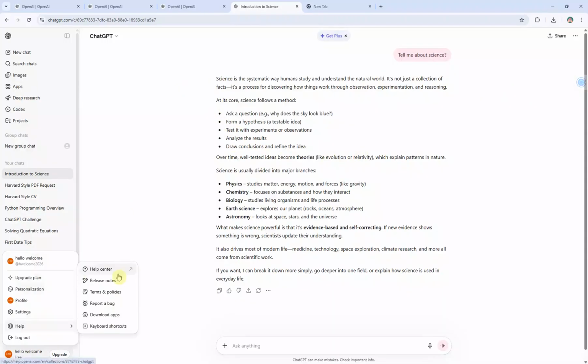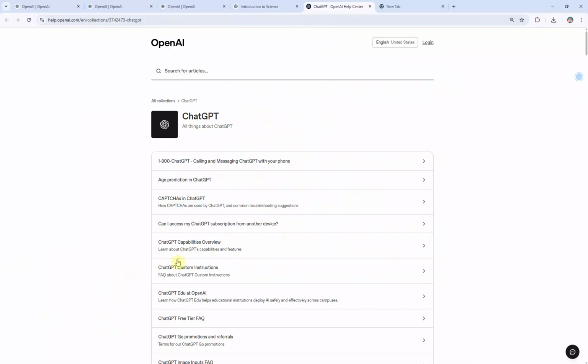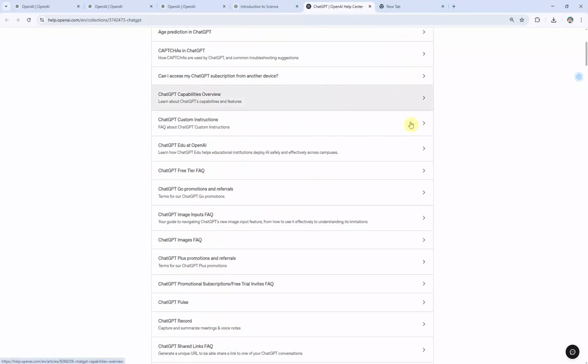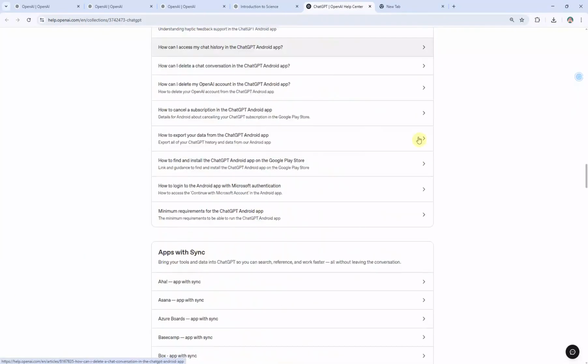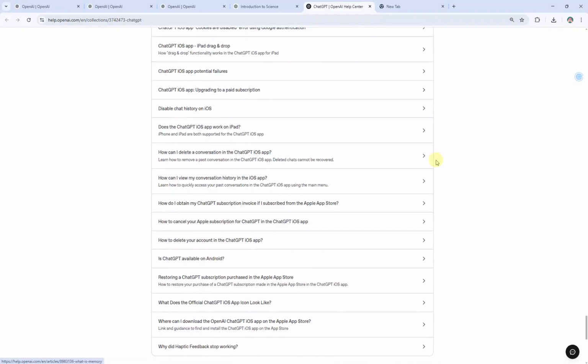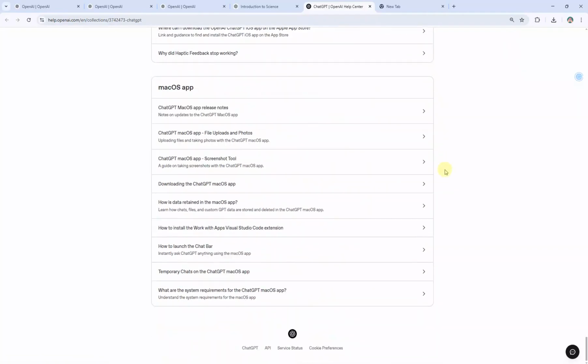If you want to adjust any settings like the language or tone of the AI responses, you can click on the settings icon, usually represented by a gear symbol in the top menu here. You can customize your preferences to make ChatGPT work the way you need it to.